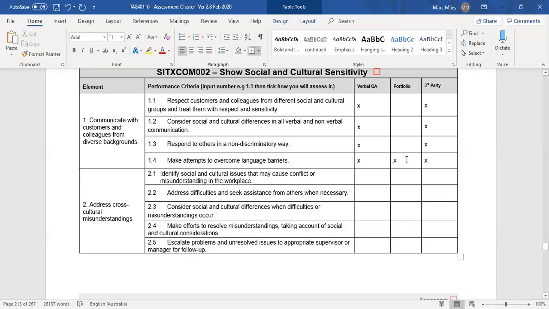Okay. Now, you can pick any context, so it could be maybe a nurse in a hospital situation. Let's see, what else have we got out there? So it could be someone in a retail environment and they want to be recognized for showing social and cultural sensitivity. That's totally fine. It doesn't necessarily matter what the context is.